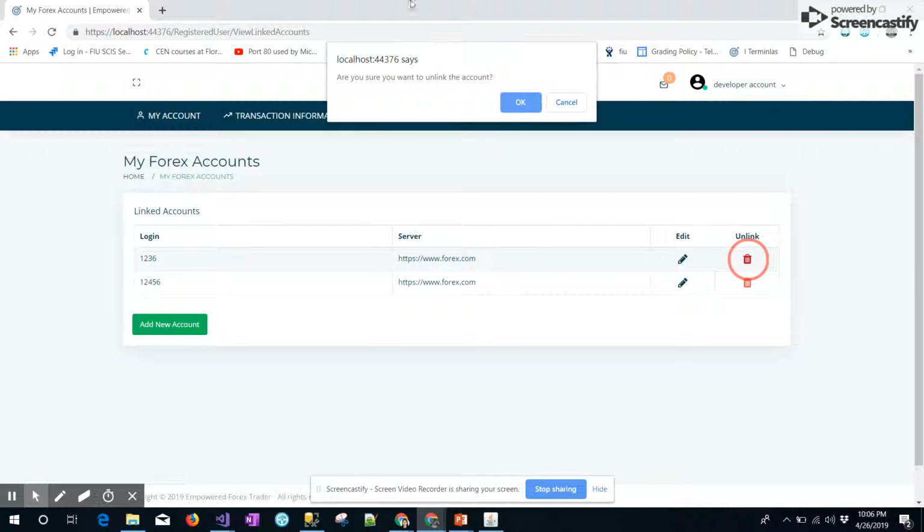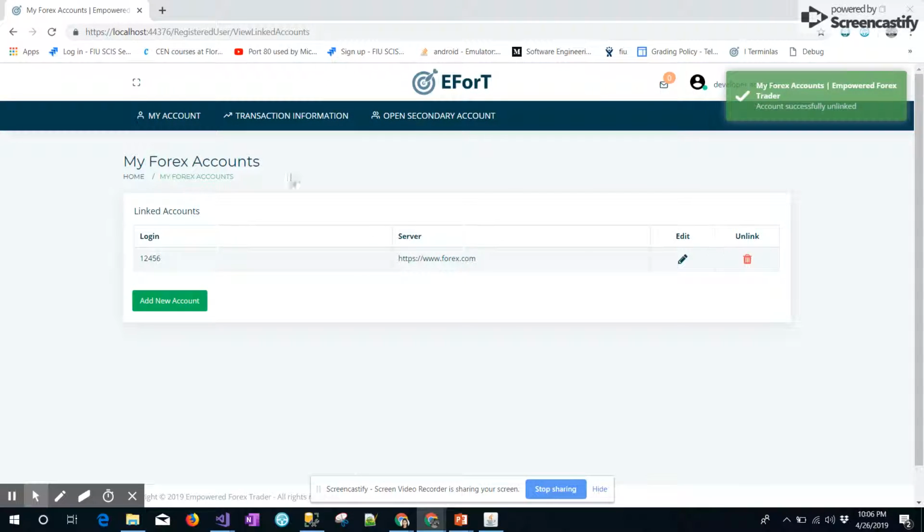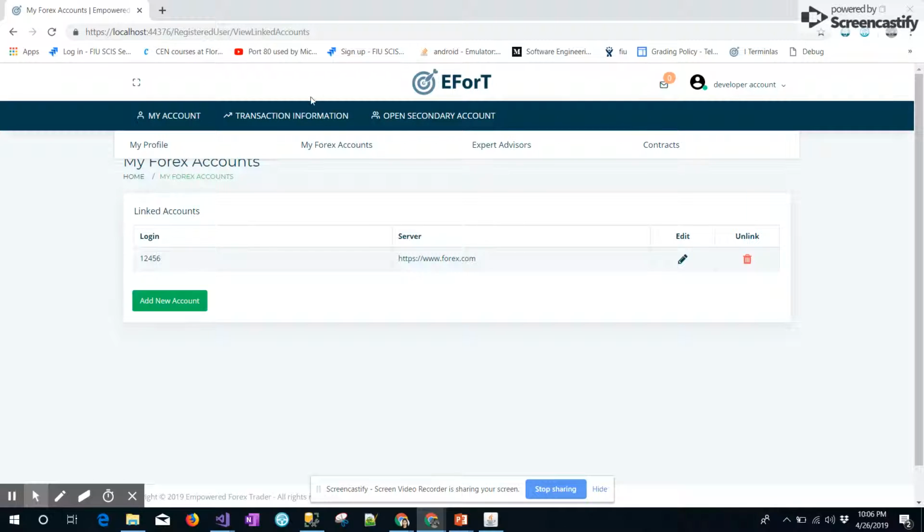Now I just click on unlink. It gives a pop-up to check if I want to unlink it, and I click on OK, and it gets unlinked. So the details are moved out. So these are the features that are available for the developer. And we have the transaction information and the open secondary account.